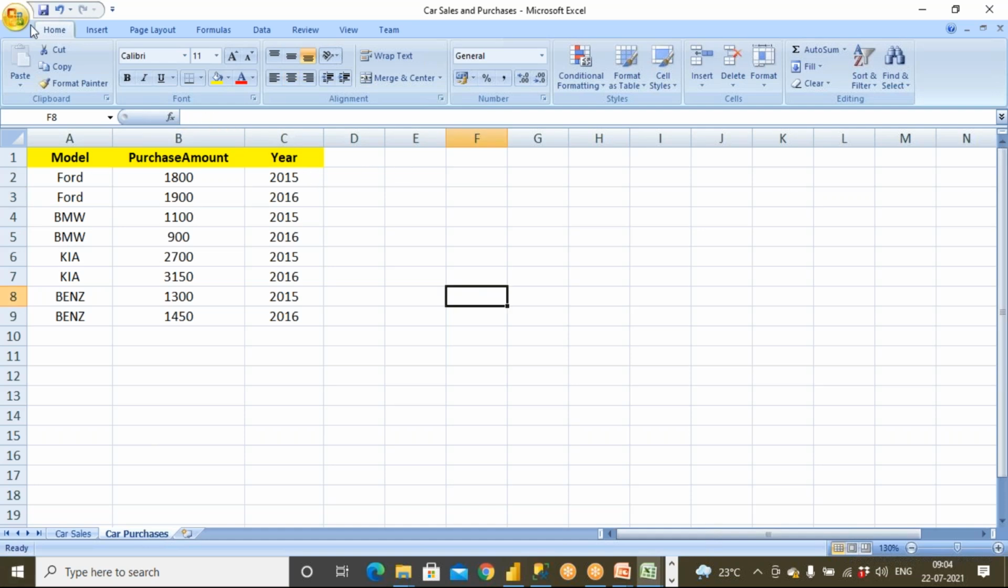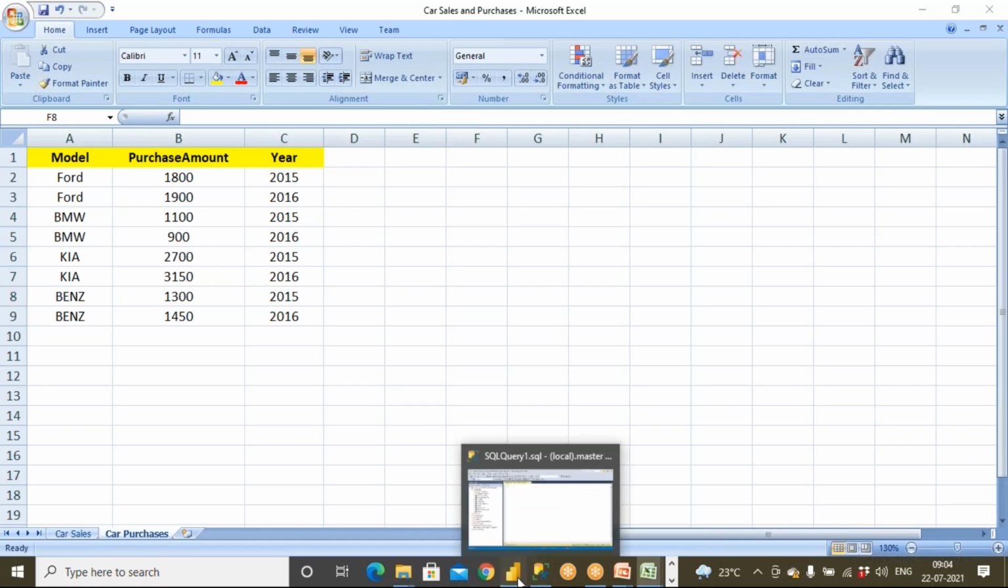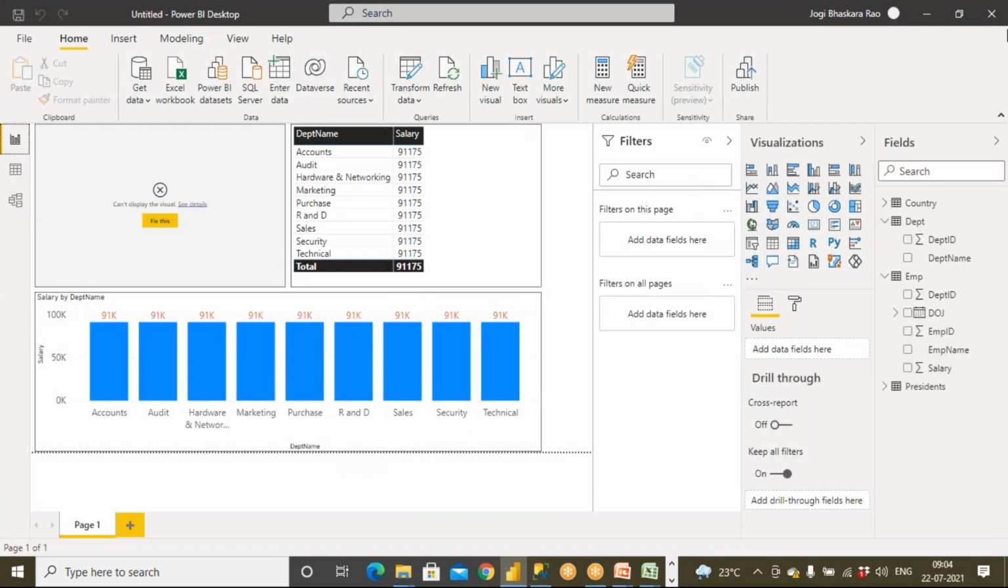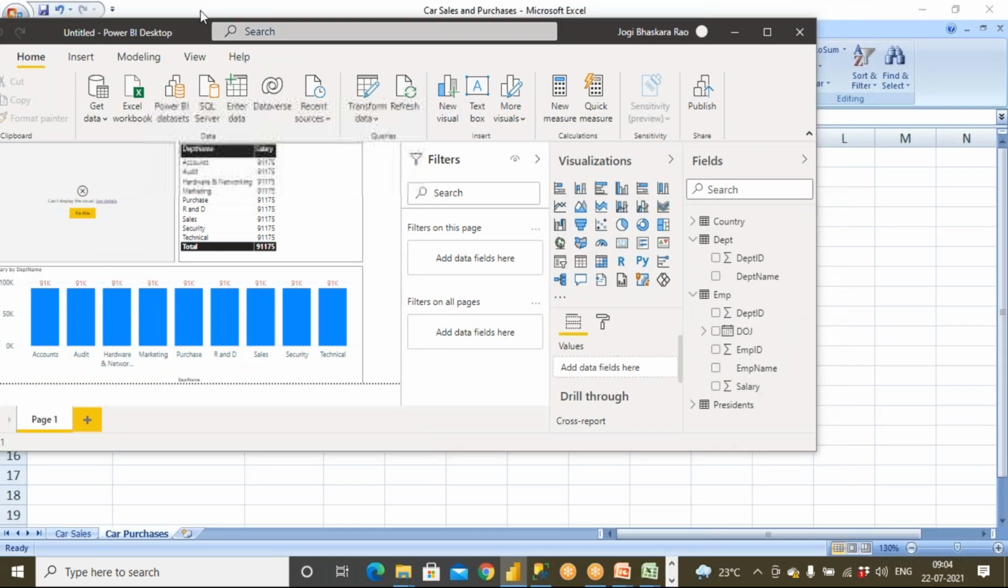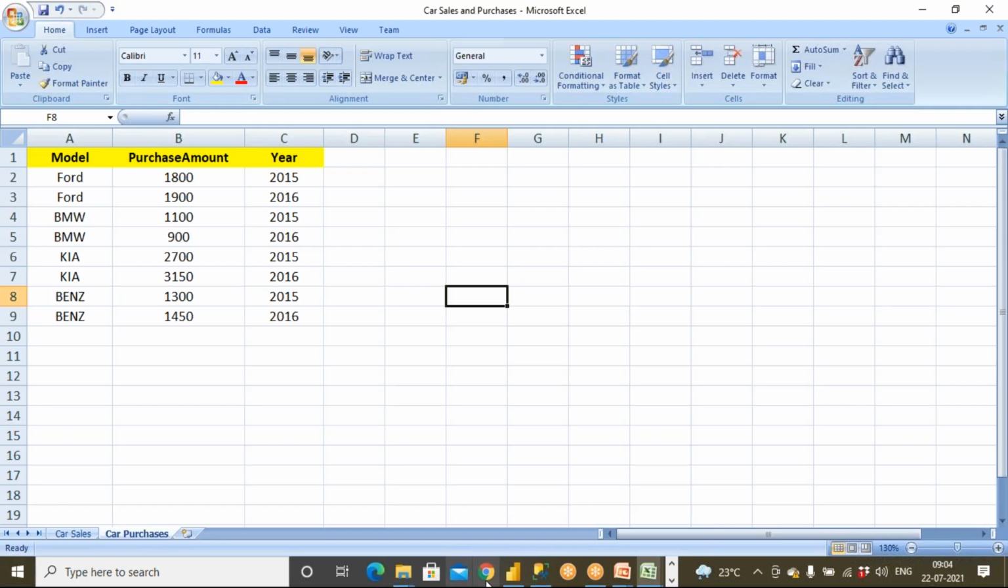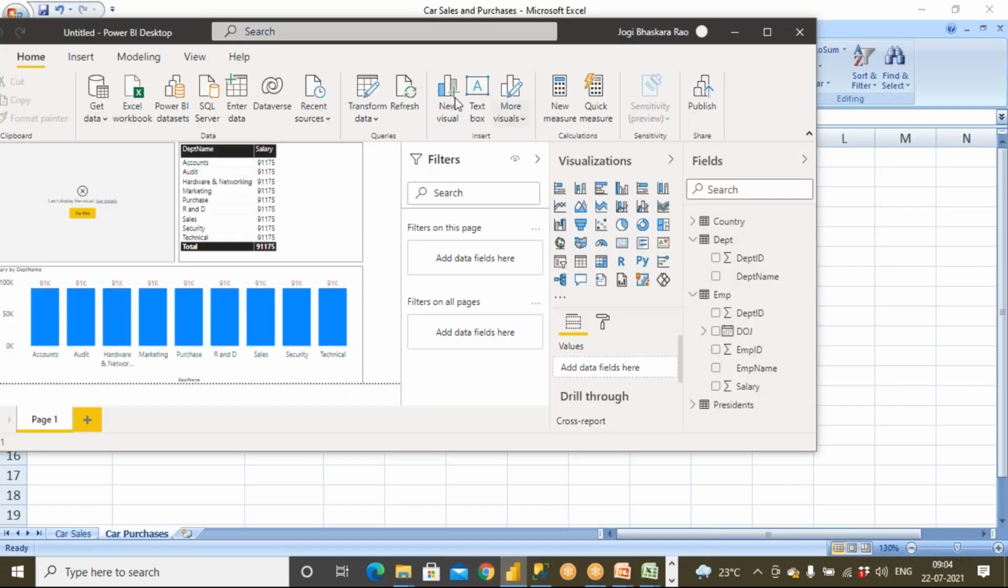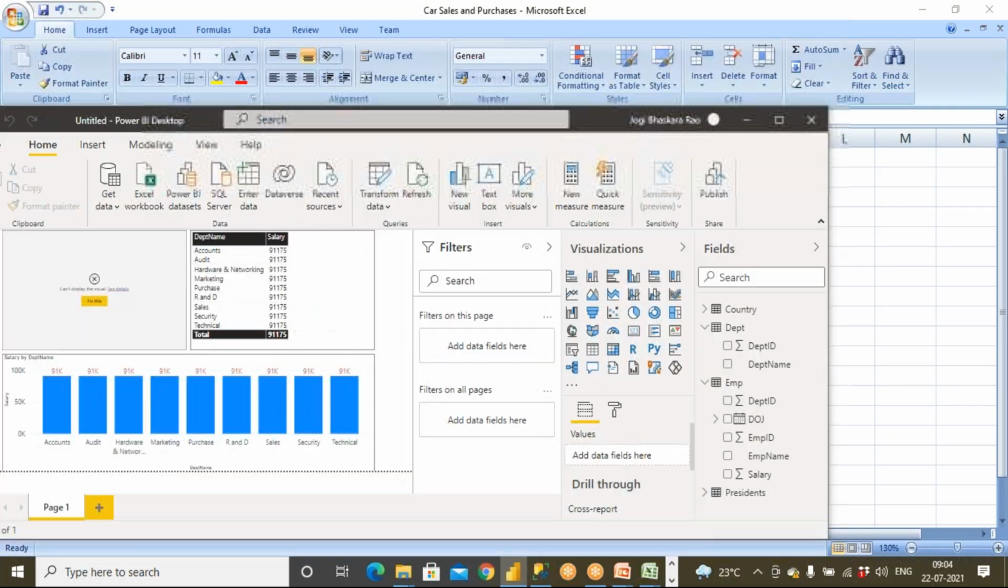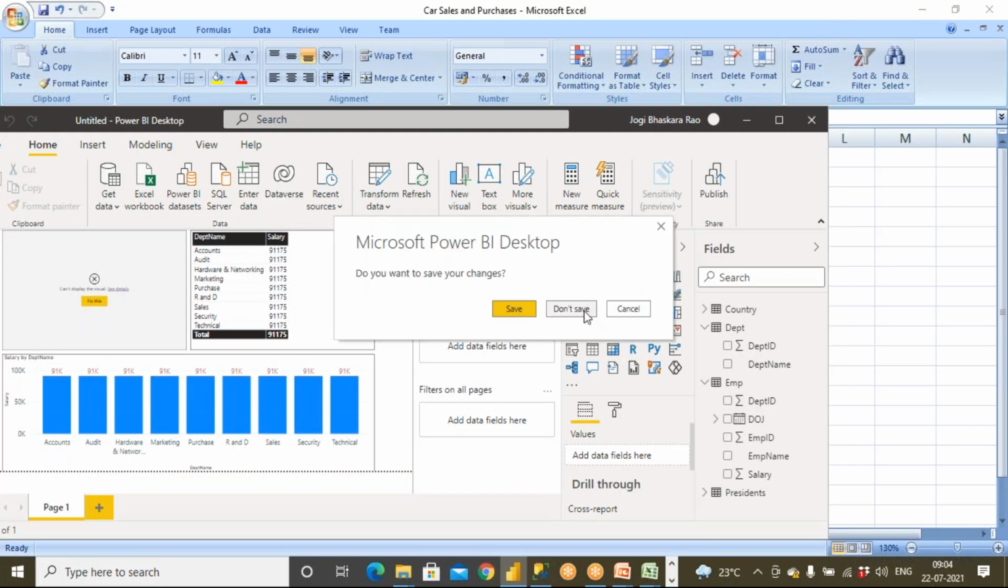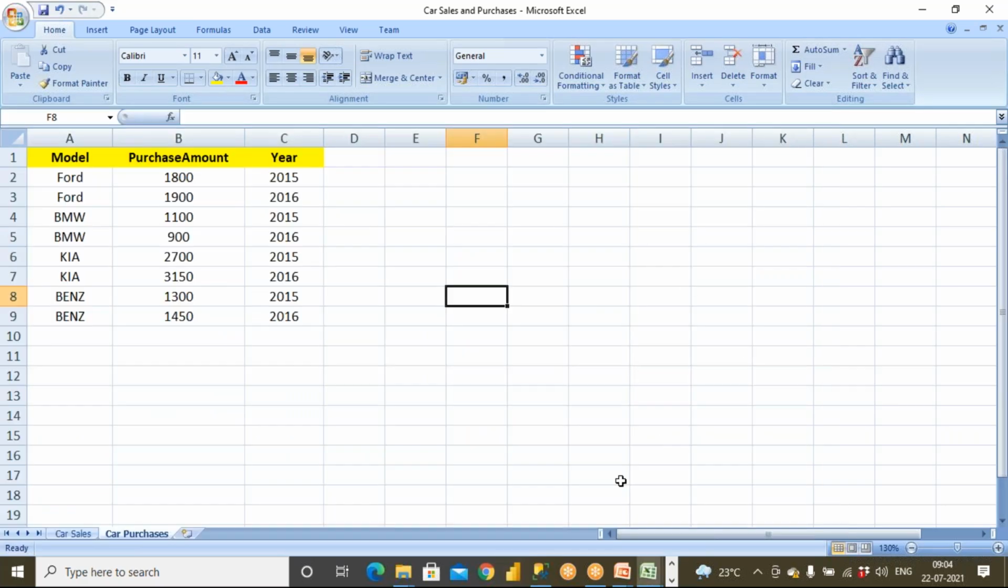Now I will take this table. Let me close this. What is going on? I wanted to close this. I don't want to save this. I wanted to open the new one. Okay.